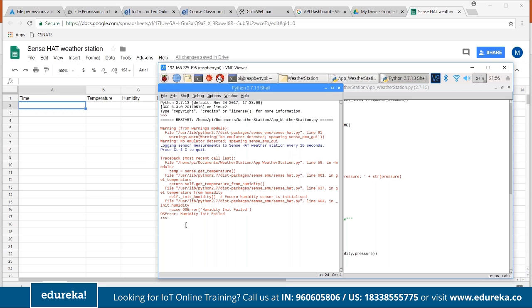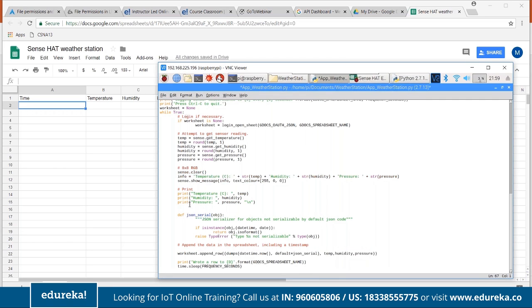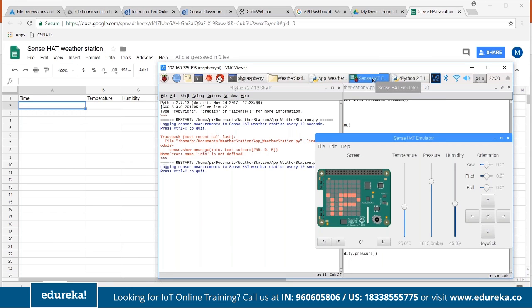It has returned an error. Before the emulator was started, the variable info was not defined. So let me run again. As you can see on the emulator, it has started scrolling the information. It'll first scroll everything on the emulator, and then it'll go to the next step after showing on the emulator, or if it's your Sense HAT, then it'll display on the Sense HAT. It's a pretty slow process because the emulator has to scroll on the LEDs.